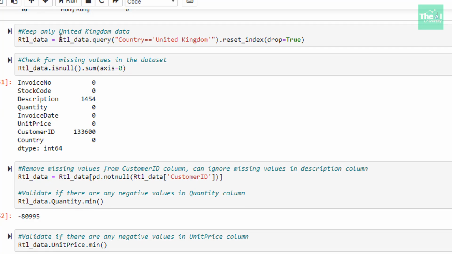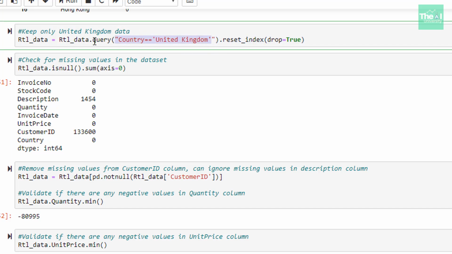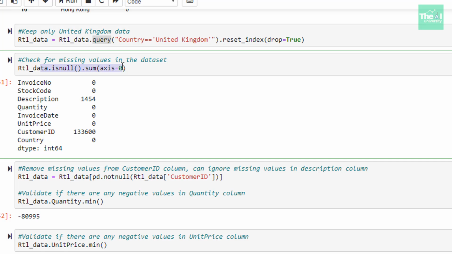So in the next cell, I am just filtering out the records based on country equals United Kingdom, and I'm using the query method to perform this filtering. In the next cell, I'm checking if there are any missing values in the data set. Hence, I'm utilizing the .isnull method followed by the sum method to get the count of missing values. Here, axis equals 0 represents the column. If we keep axis equals 1, then it means that we are trying to do the operation on rows. When we ran this cell, we got to know that there are only two columns, description and customer ID, which have missing values.